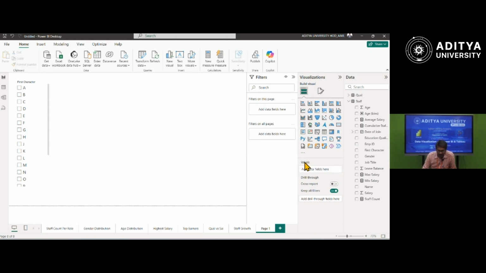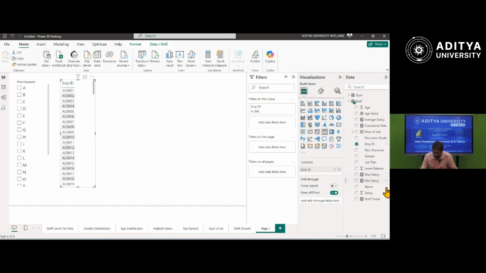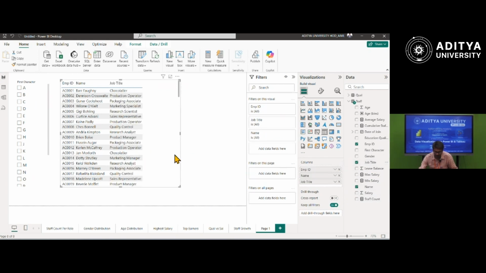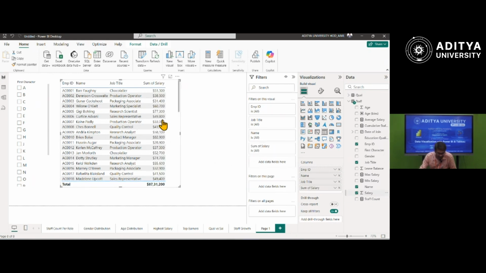Now what I will try to do is add a table. In this table, I will add different things: employee ID, employee name, and what more can I add, my job title, followed by salary as well. Whatever is required you can add here. So employee ID, employee name, job title, and salary are the 4 things we are adding to this table.